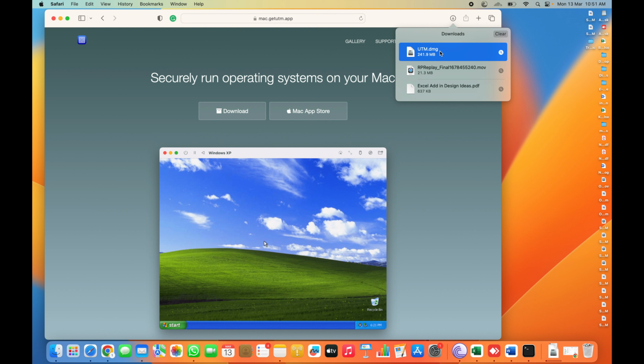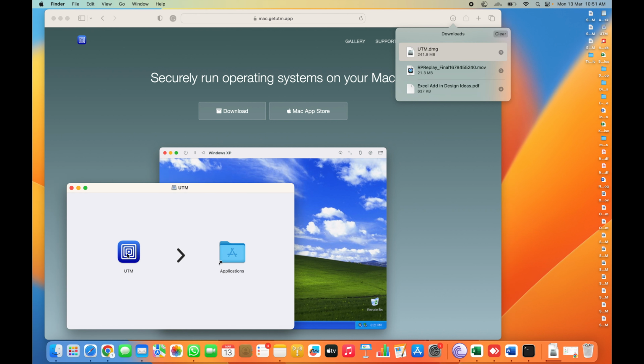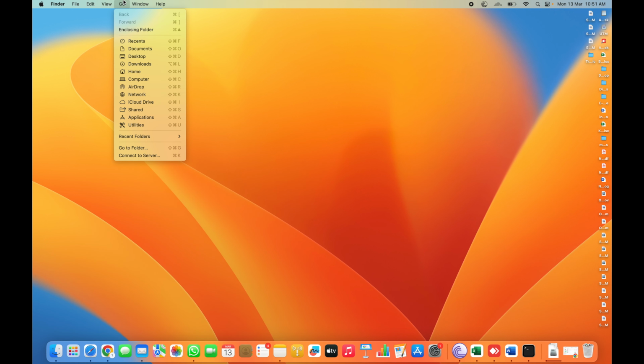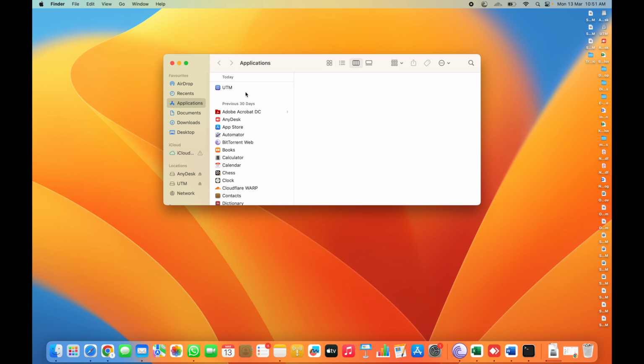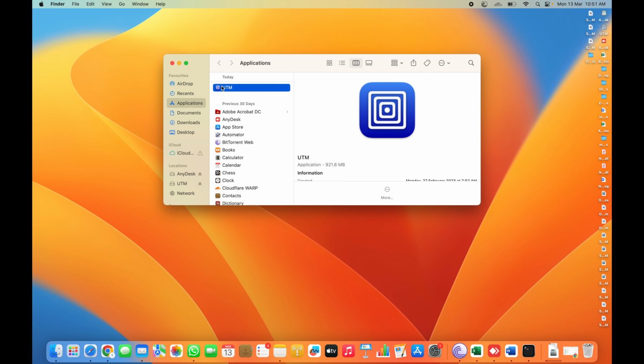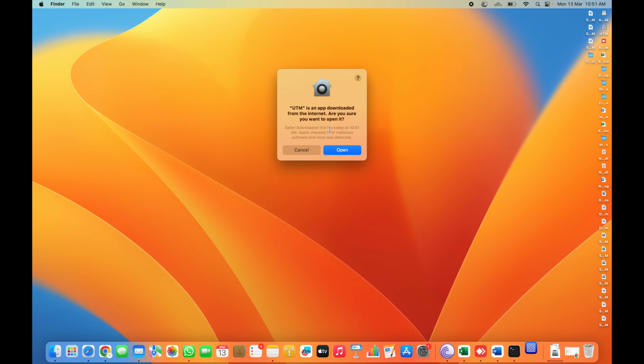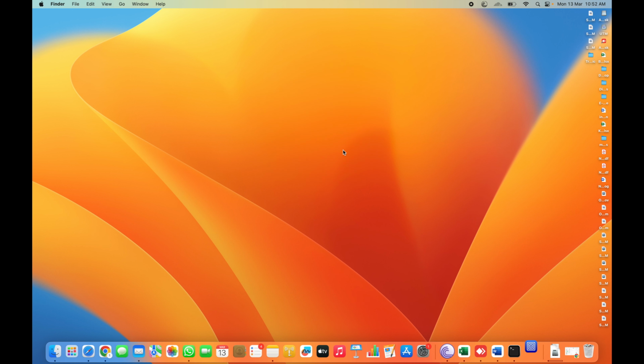After downloading this application, just double tap and move it into the Applications folder. Just drag and drop. Close this tab, close this tab, and go to the Applications folder by using the Go menu. And here's the UTM. Just open this application. It will ask you for authentication. Click on open.